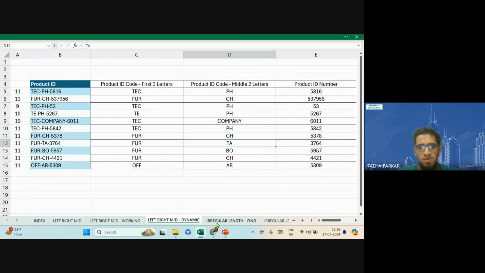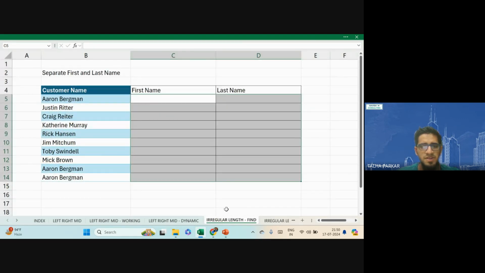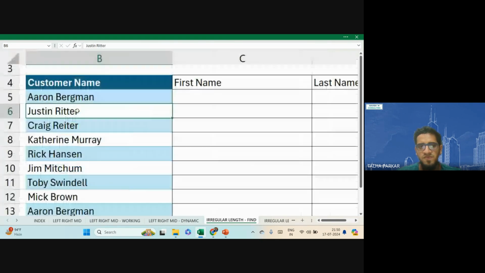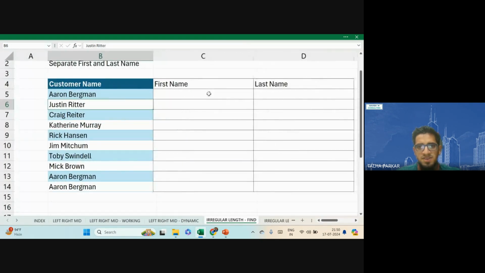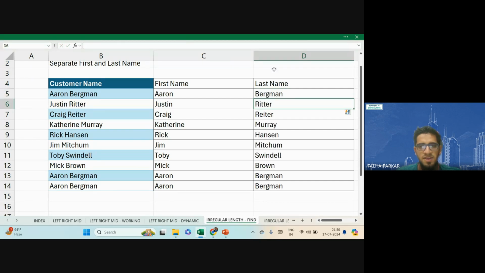Now, please come to the sheet called irregular length. If I have to extract the name, I can also use Flashfill, or I can use a formula over here as well. Flashfill will be very simple in this case. I can simply type the first name, press Control E, and it will give me the first name. I can type the last name, press Control E, and it will give me the last name.